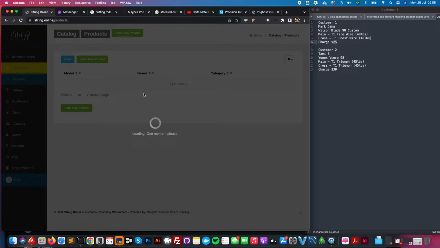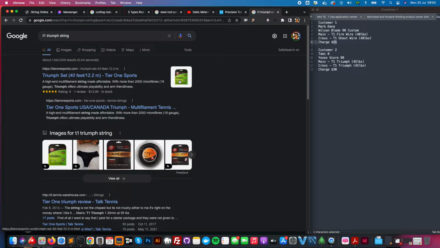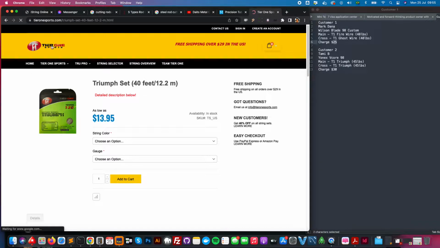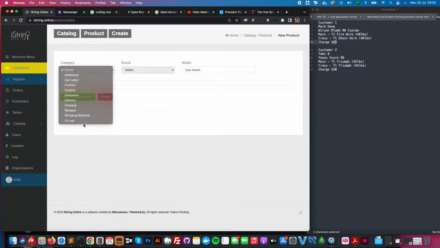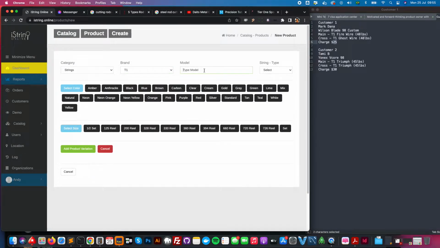Takes a little bit to load a lot of products. The Firewire is black. This one, it looks like natural. Anyway, add new product. Strings. T1 Triumph.